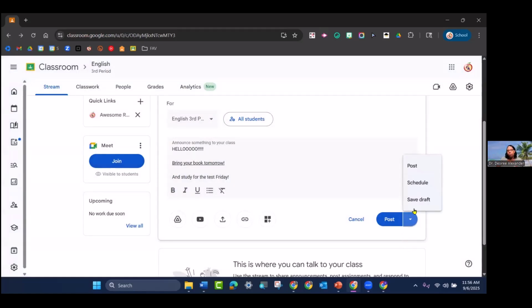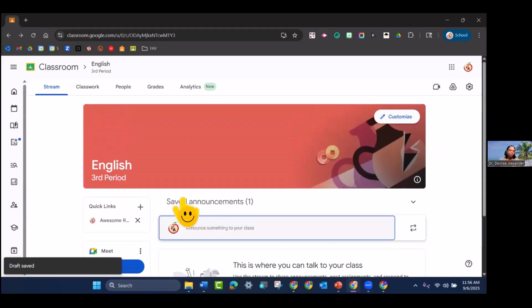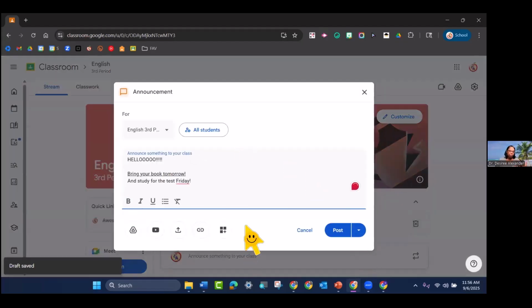But then you also have saved drafts. So if I'm working on something and I'm doing attachments and bold, and my assignment is just looking cute, but I need to go home, I can just save it as a draft and come back to it later. I don't want to lose all my work because it's awesome. You can save it as a draft and notice it just saves up here until you're ready to come back to it. And now I'm back to it.